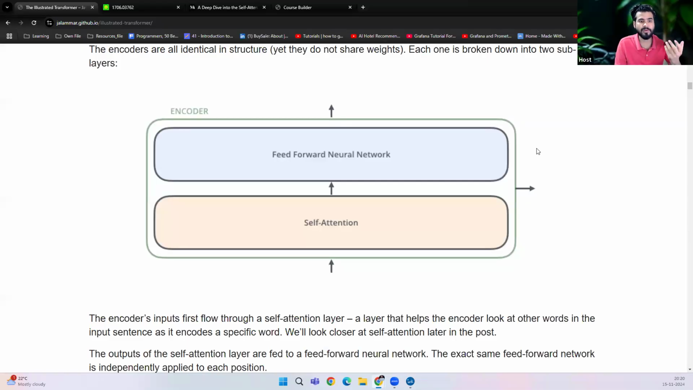Now, after that, let's do the mathematical calculation: how we can calculate the self-attention. Whenever we talk about calculating the self-attention, we need to calculate three things. First, that is called key. Second, that is called query. And third, that is called value. Query, key, and value, three things that we need to calculate.